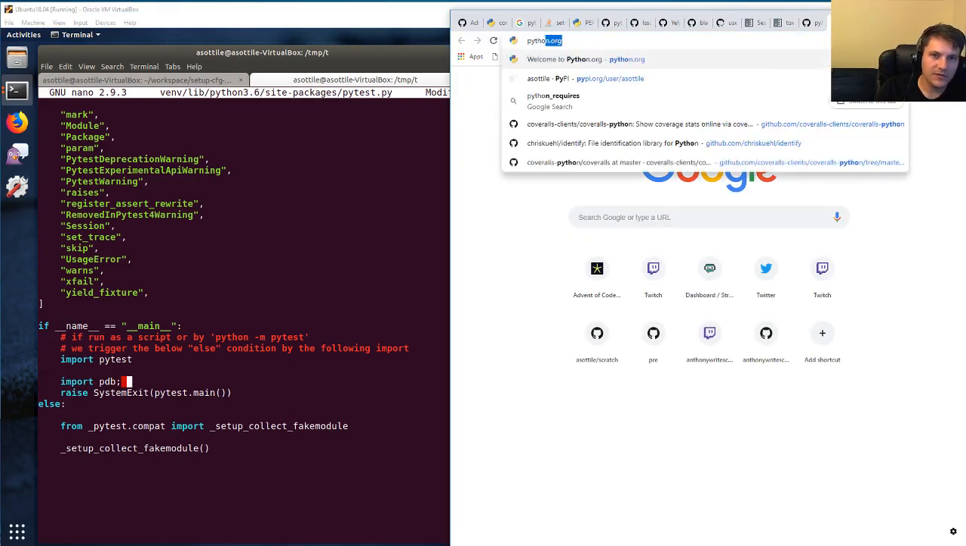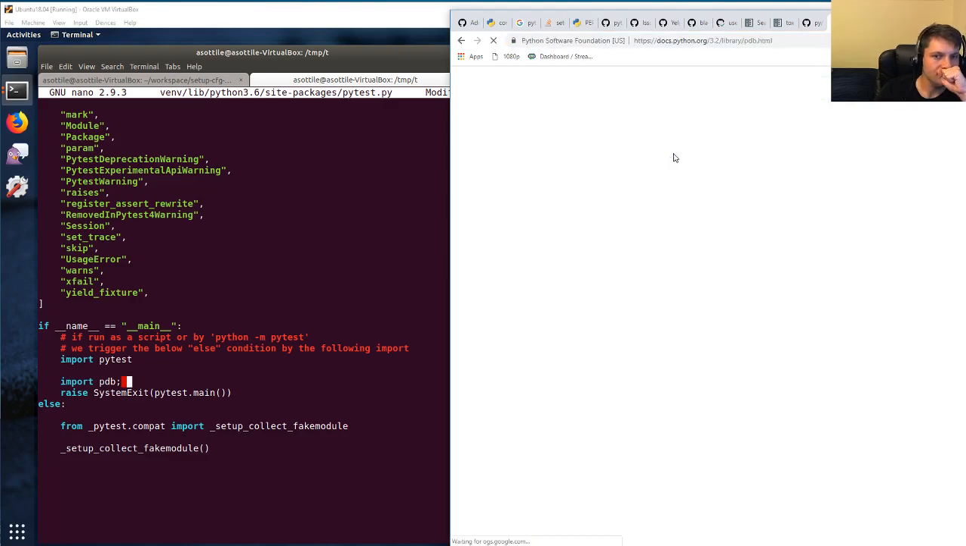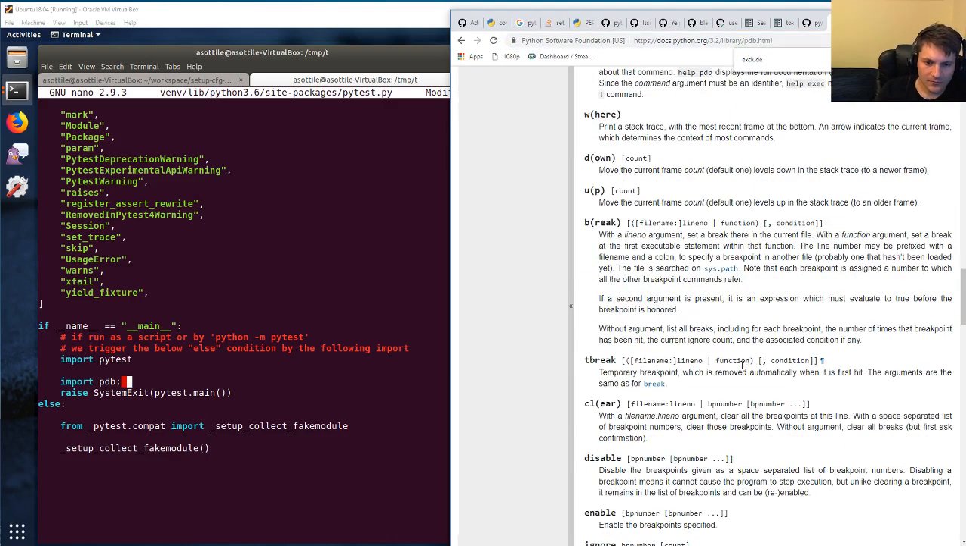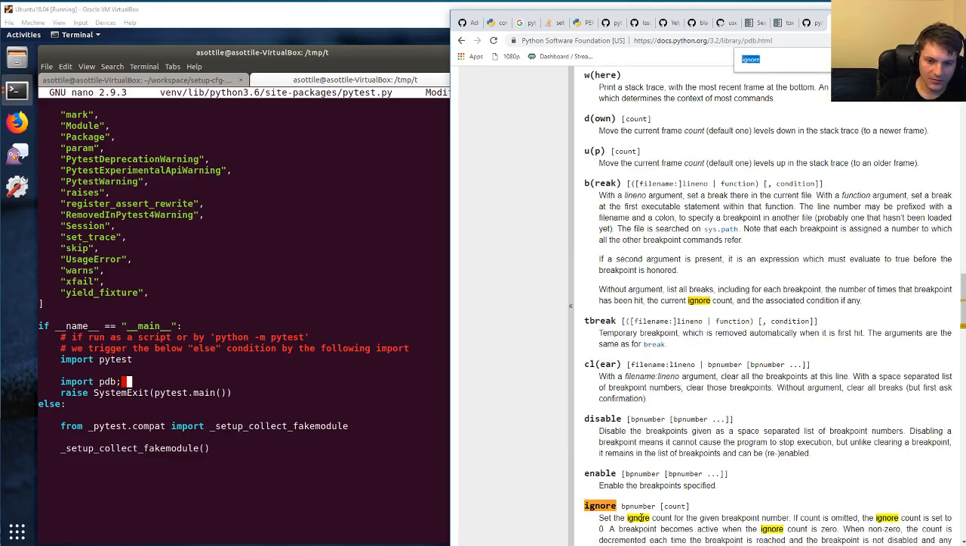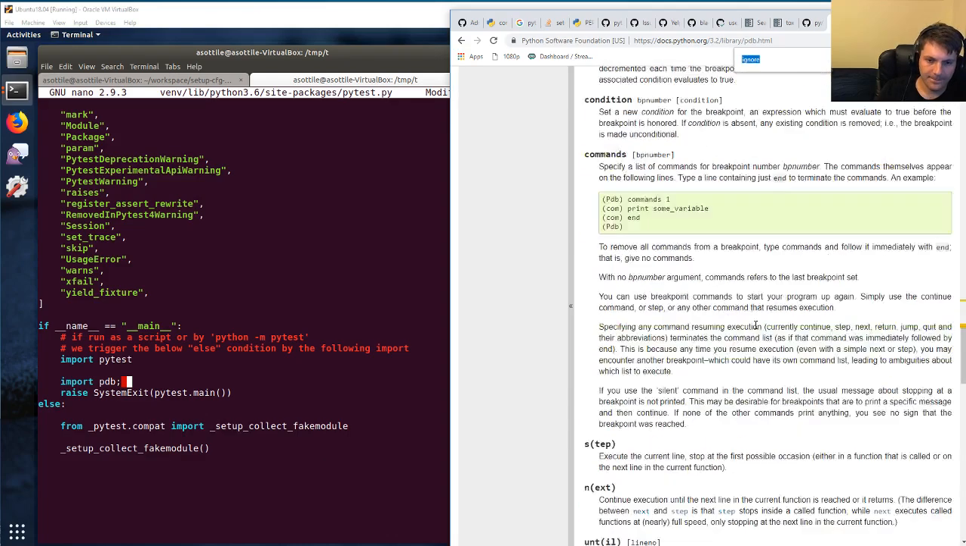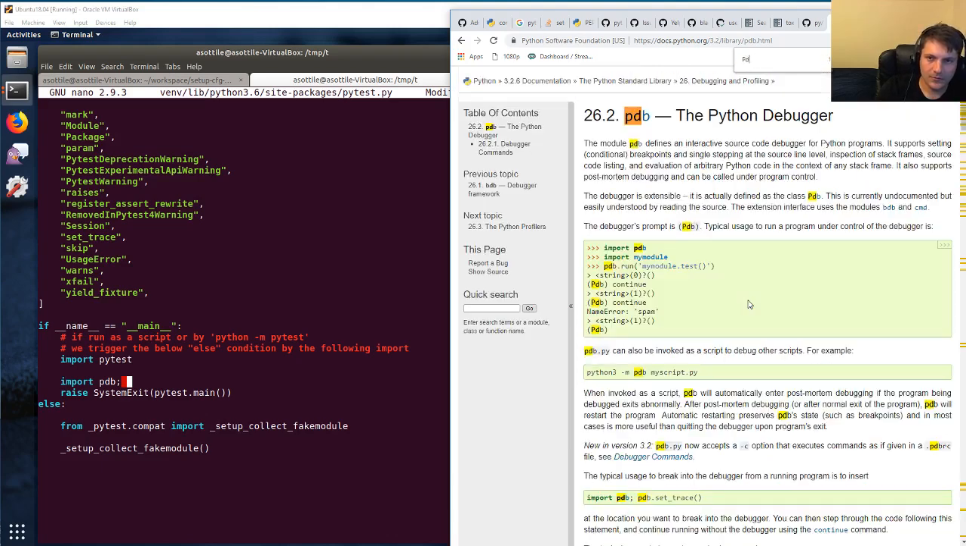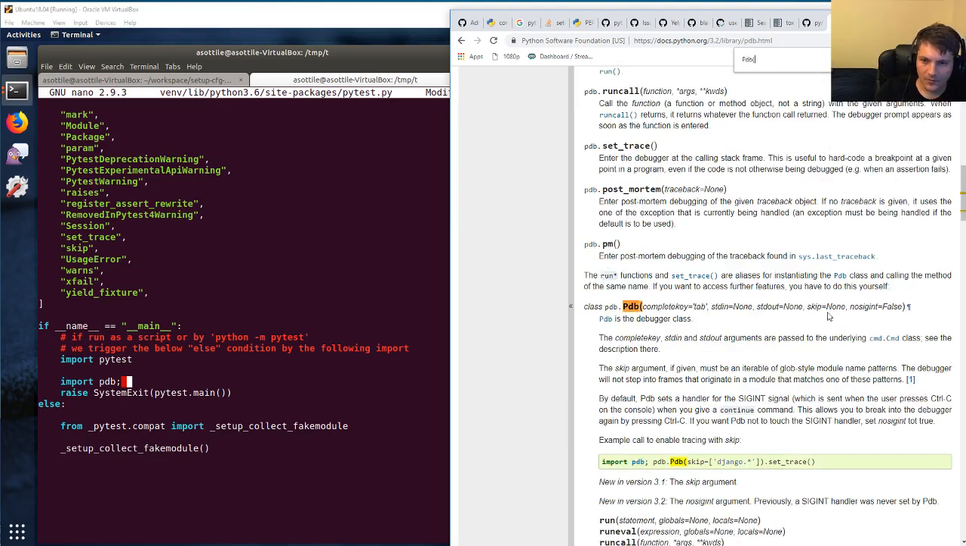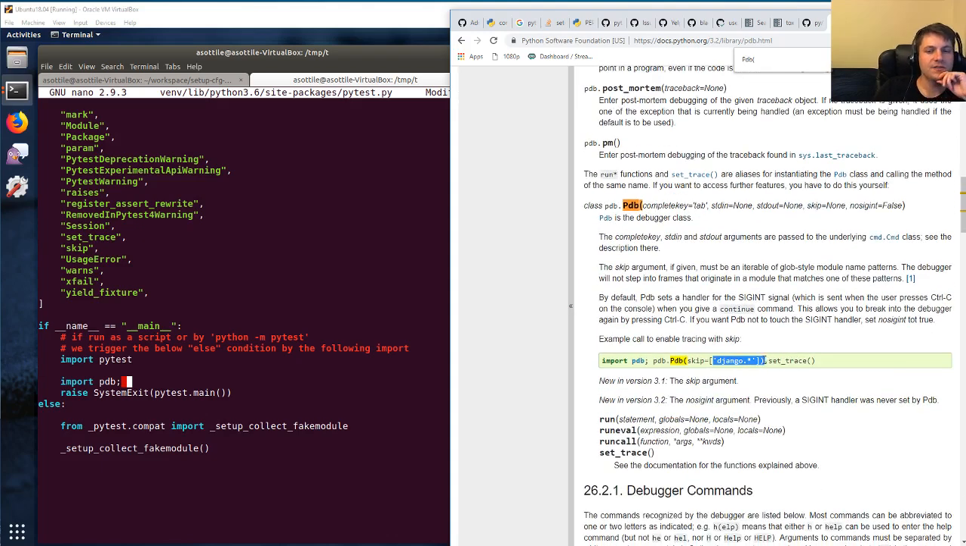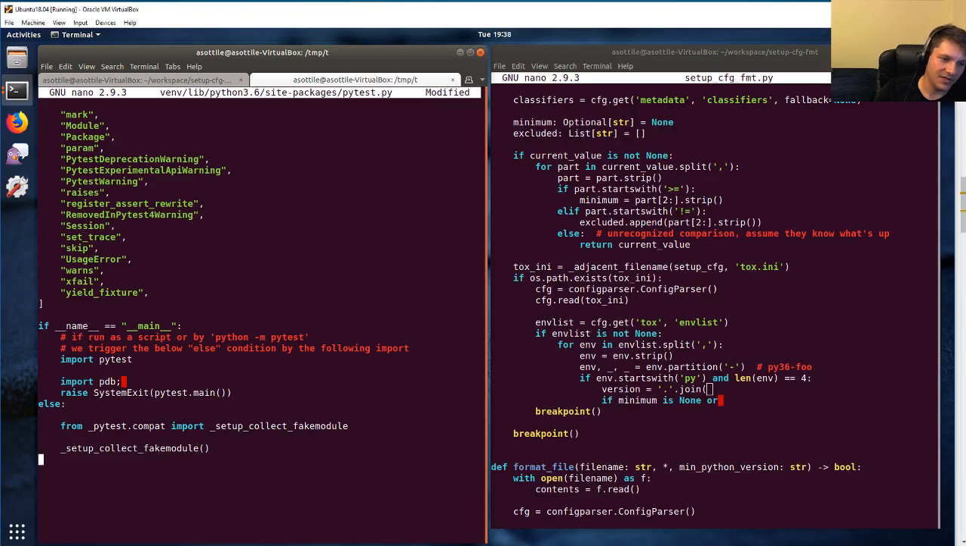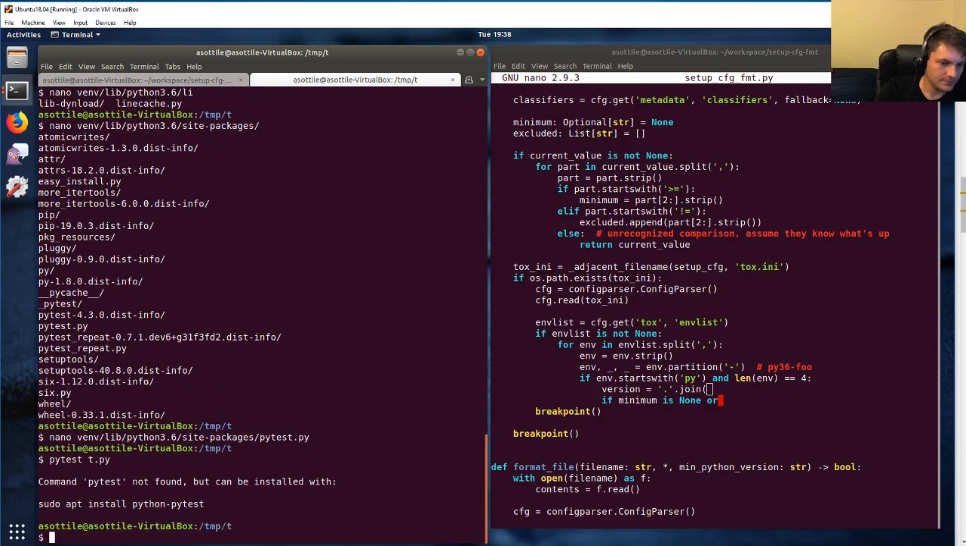Let's see, Python 3 PDB. It's called ignore. Skip is what I want. So skip will let you skip a specific module. And the module to skip here is Pluggy, which is what implements the plugin system for PyTest. I think this is how you do it. We'll try that.